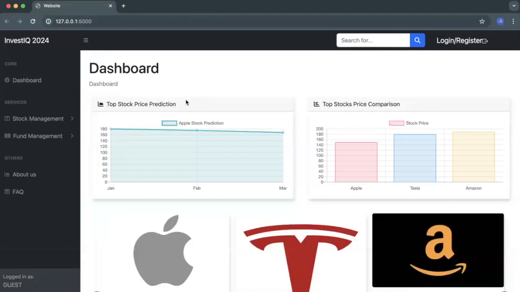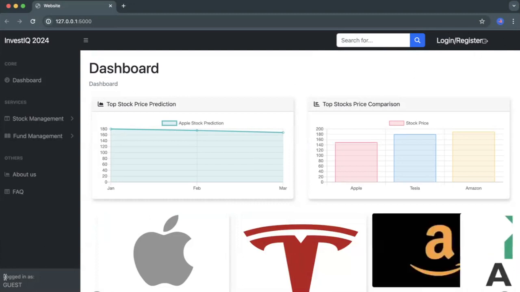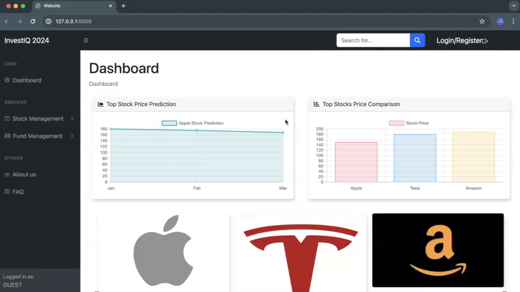Now over here we have our homepage, and as you can see right now, we have not logged in onto our website yet. Hence, it will be displayed as logged in as a guest. So now let's go through the dashboard of our homepage.